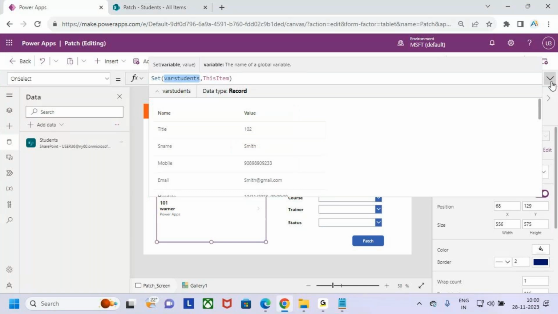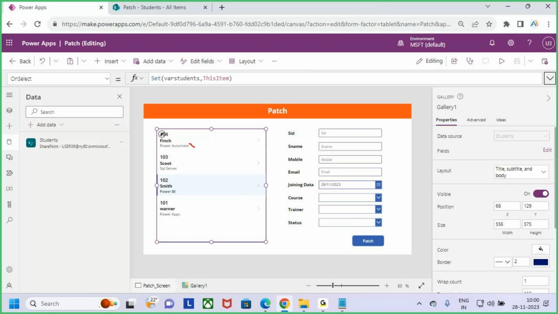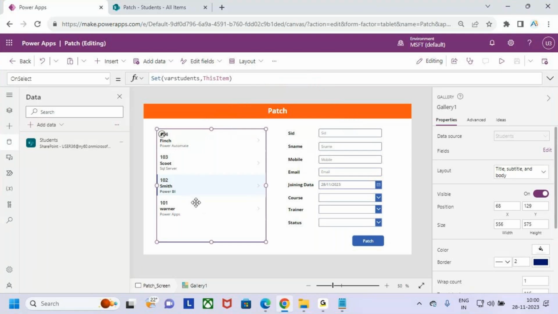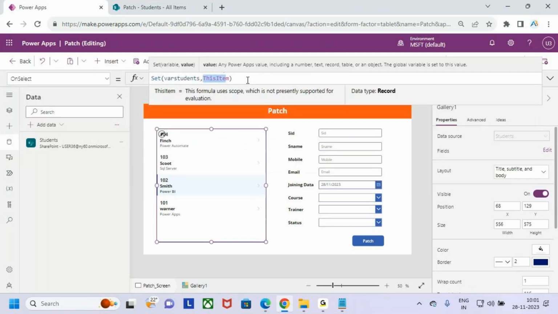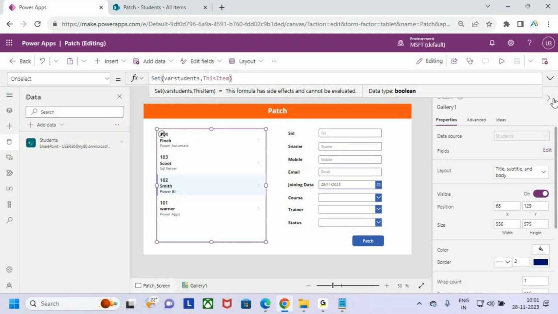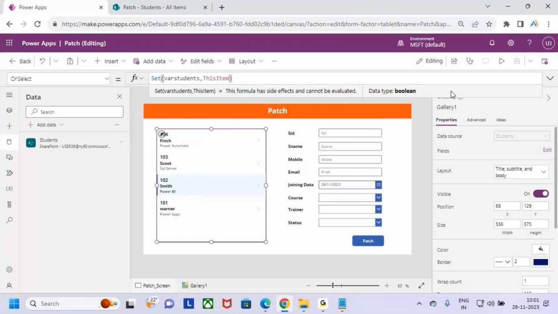So what I'm doing here is, in order to display whatever the item I'm selecting in the gallery, that item values I want to display in these controls. For this, the first step is on the gallery's OnSelect property, I'm declaring one variable. Into that variable, I'm going to use one function called This Item. That means whatever the item you select in the gallery, that item details are going to be stored in one variable.